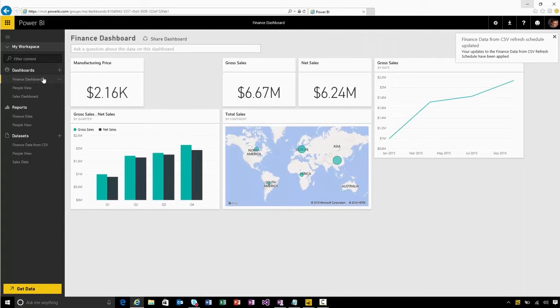It's really simple to install the Power BI Personal Gateway and set up a refresh back to your on-premises data sources, such as CSV files, SQL Server, or Teradata.